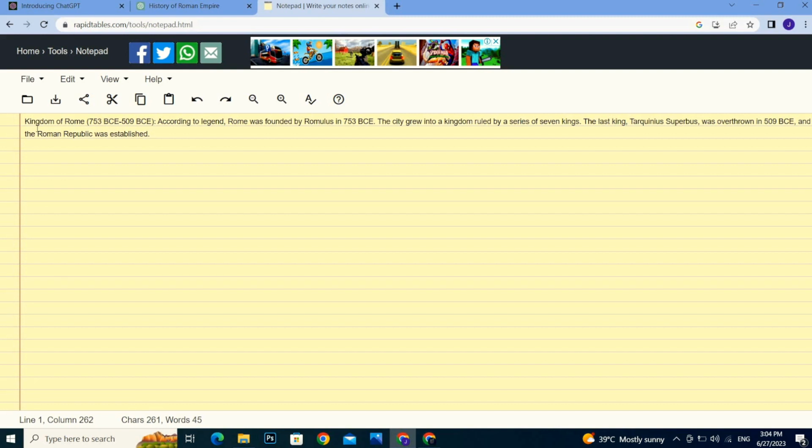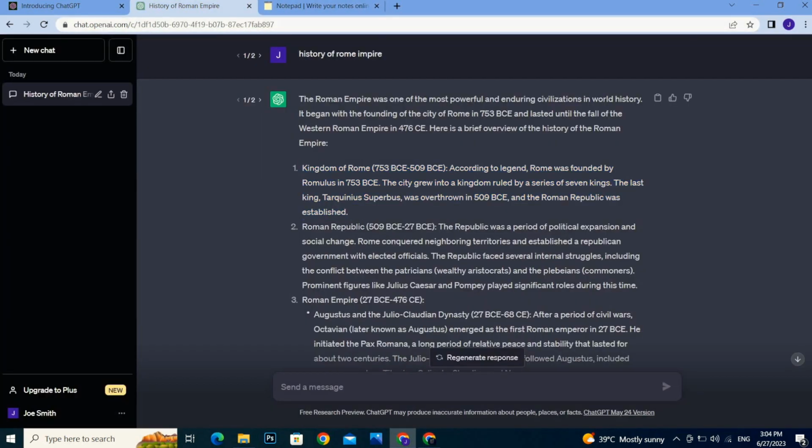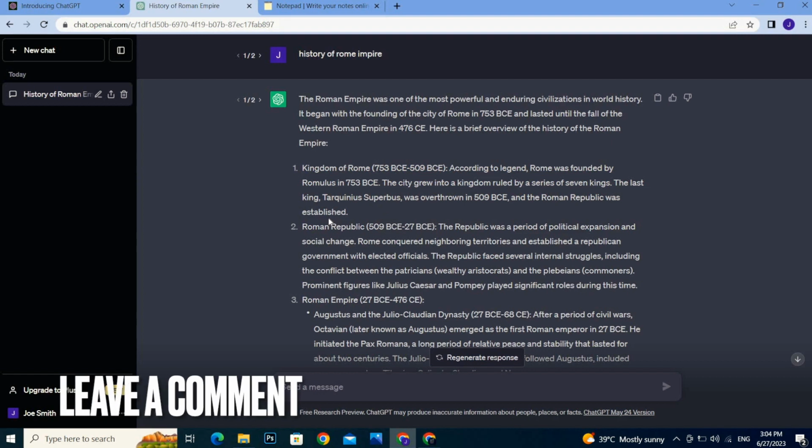So guys, as you can see, my important point has been pasted over here. In the same way you can also copy your important points or text from here and paste it anywhere. So guys, this is how to copy and paste in ChatGPT.